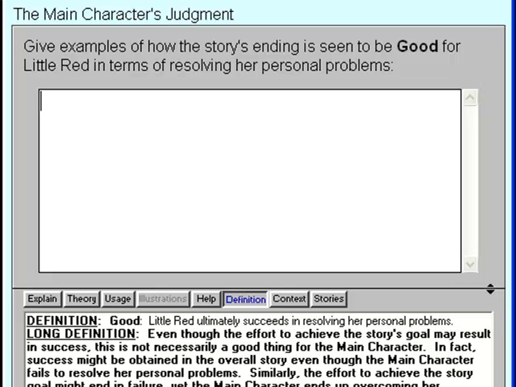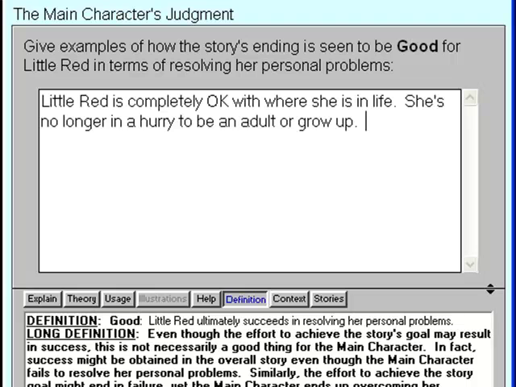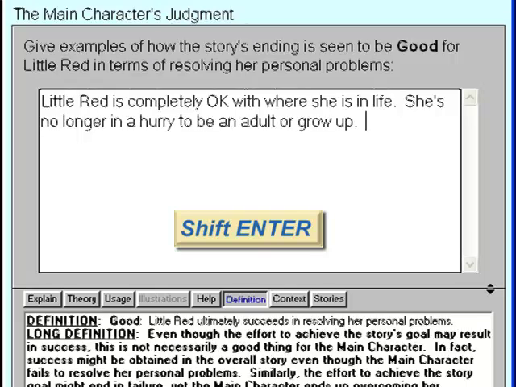The main character's judgment. Give examples of how the story's ending is seen to be good for Little Red in terms of resolving her personal problems. At the end of the story, Little Red is completely okay with where she is in life. She's no longer in a hurry to be an adult or grow up. This is easy to say, but I'll have to make sure she grows enough to warrant this change. Press Shift-Enter to move to the next topic.